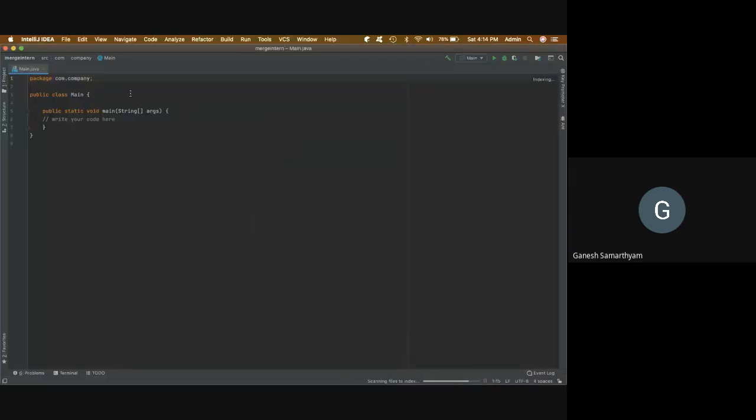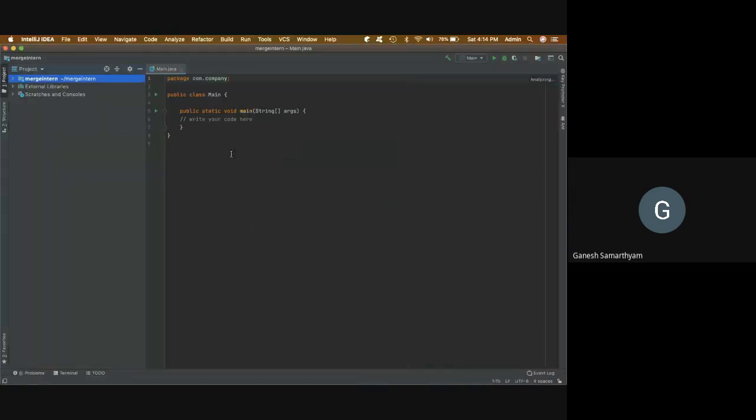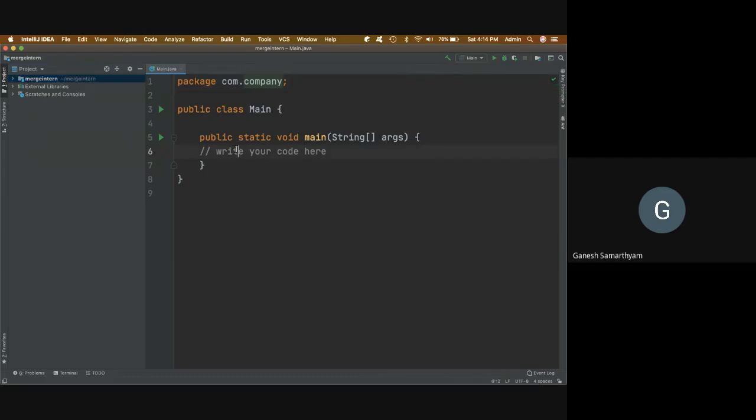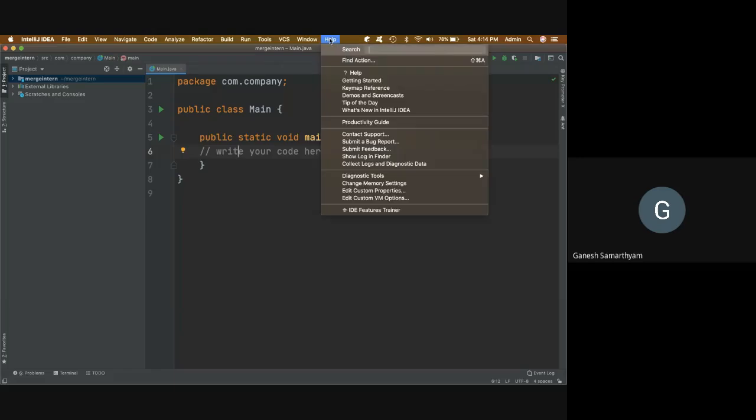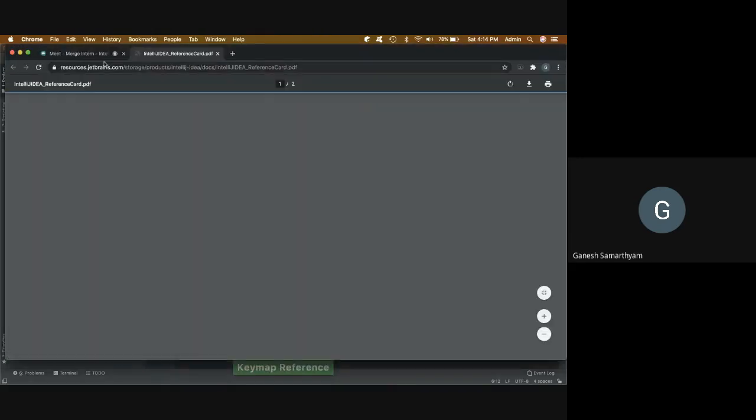So then you will get this window coming up for you, ready to type the code. Now, first things first, we need to have some reference for the shortcuts that we are going to try. So what you can do is go to help and go to key map reference.